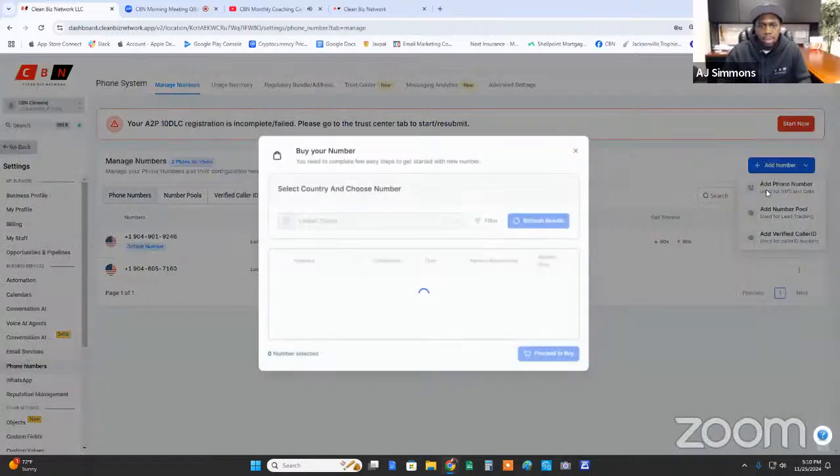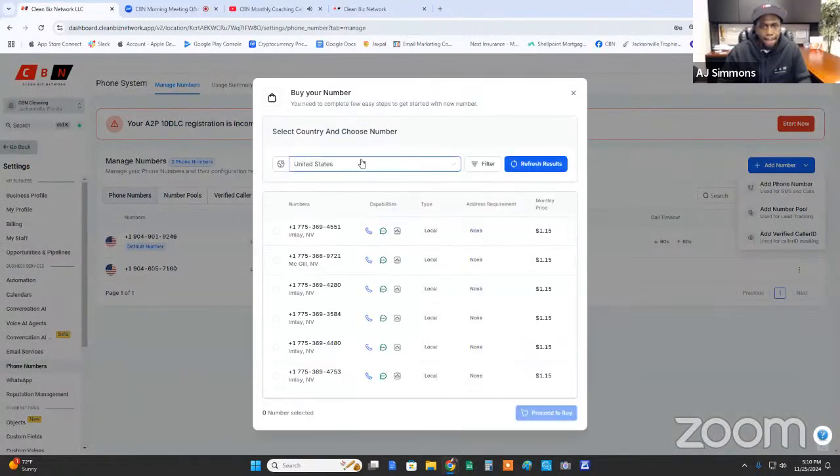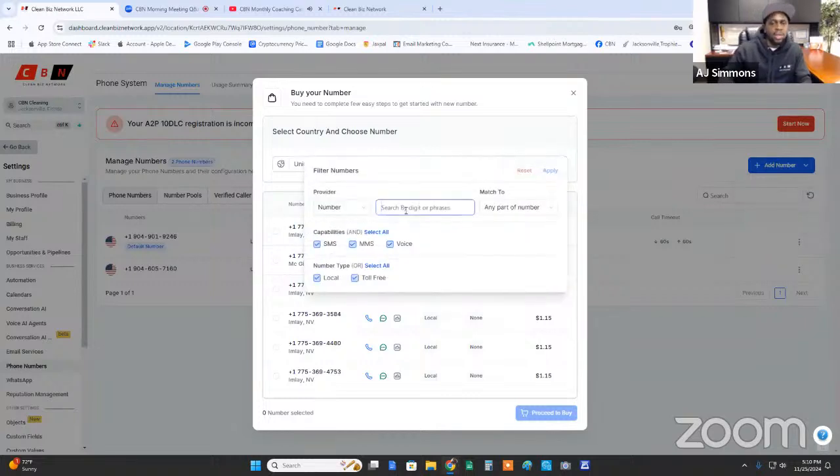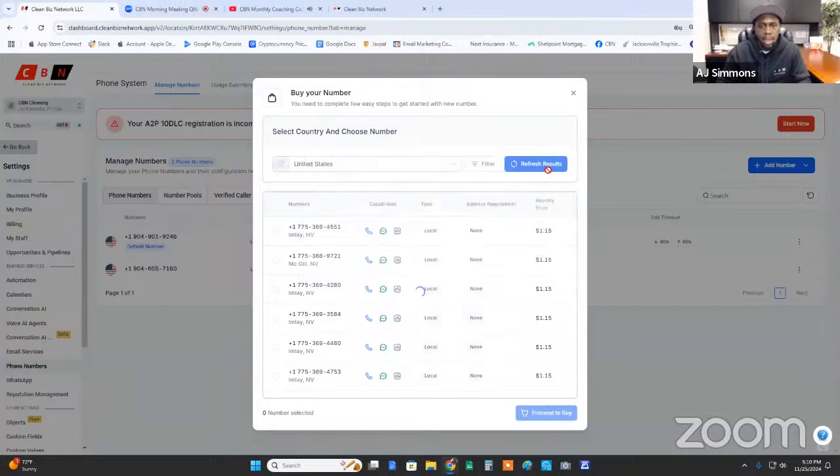Then on this part right here, you can see they're already showing a list of available phone numbers for you to purchase. What you want to do is click on filter, and then whatever area code you're in, let's just say you're in 804. You type that 804 in the first part, because that's the area code. Then click apply, and it's going to search for numbers with just the 804 area code, alright?